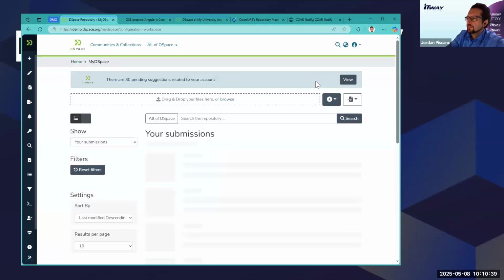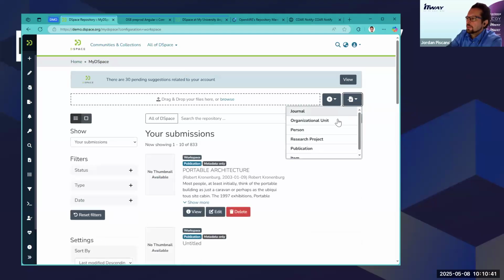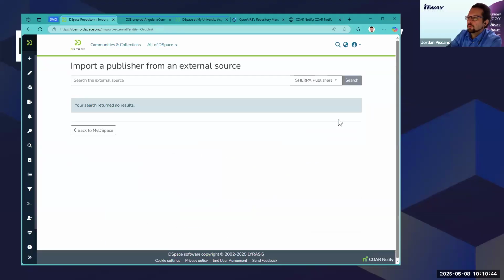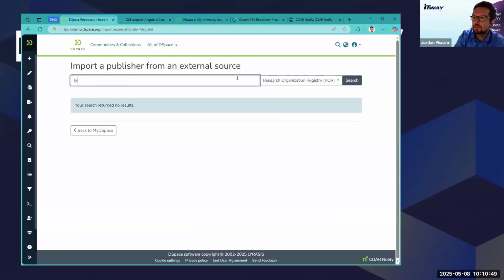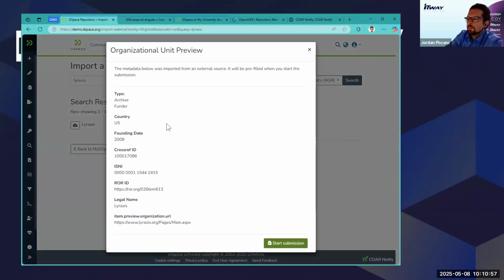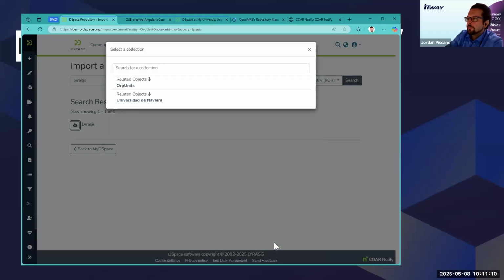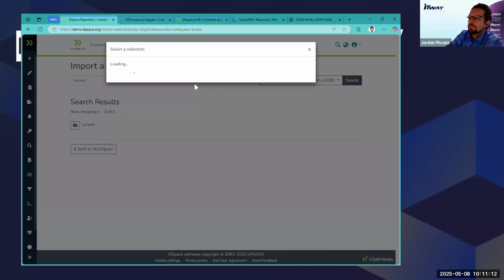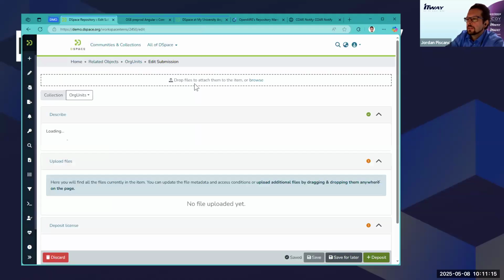So, for example, ROR. We have the possibility to input from ROR, for example, Lyrasis as an organizational unit. Here we have a preview that shows you the metadata that are retrieved automatically from the ROR registry, and I can start to submit this in our DSpace system.